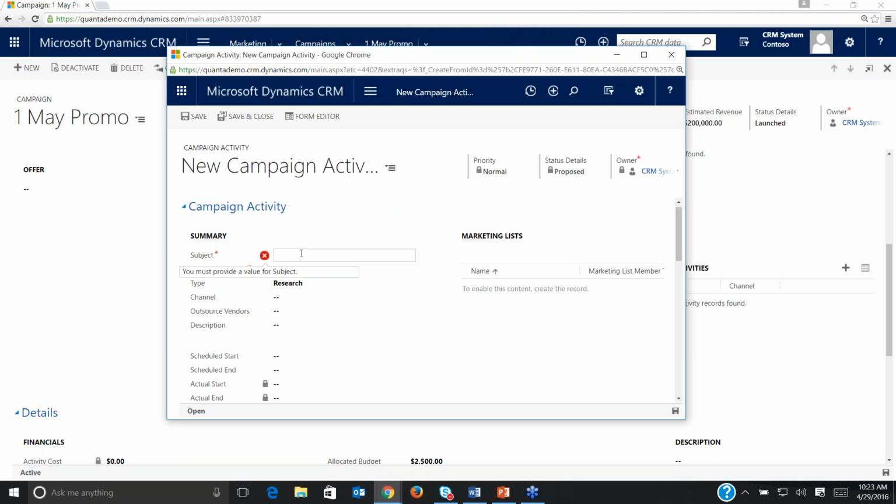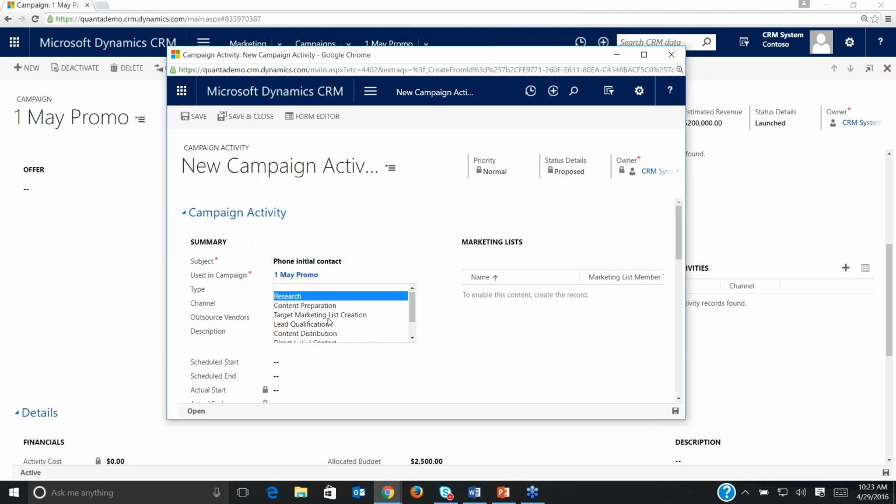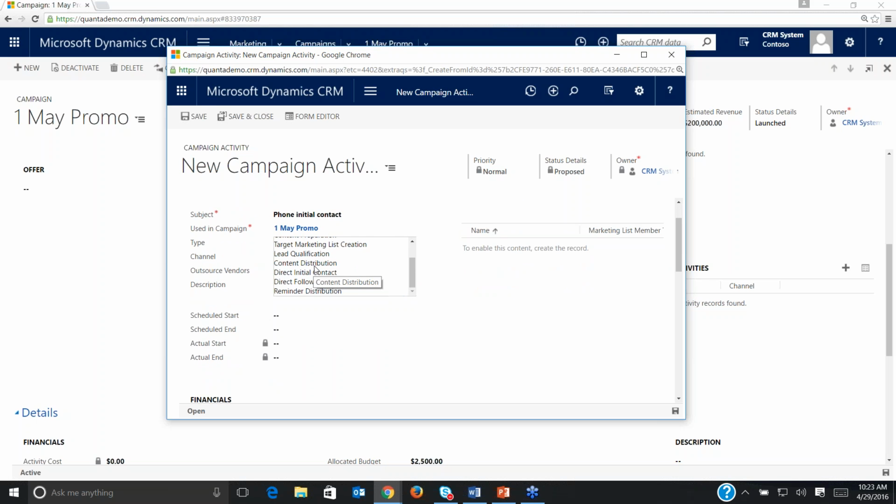So let's just say this is phone initial contact. Here's my campaign. What type of activity is this? And again, I can say it's direct initial contact. These are option sets, so if you wanted to add more or remove some of these values, you can personalize this to do that. So I'll say direct initial contact. What's the channel? It's by phone.